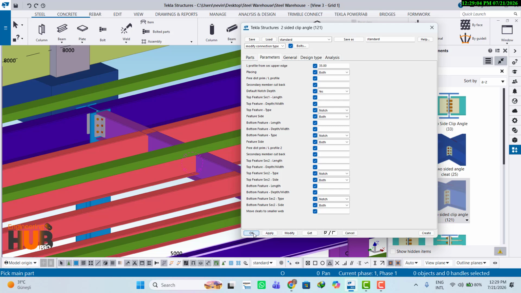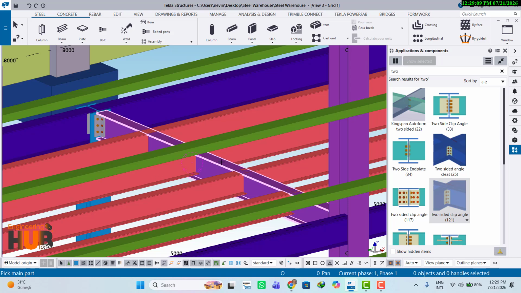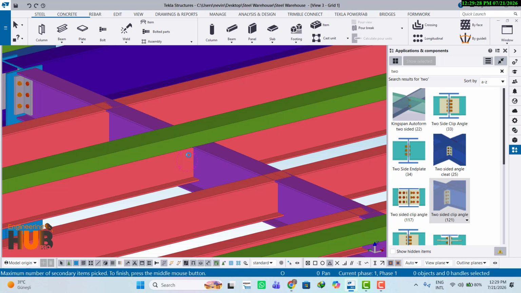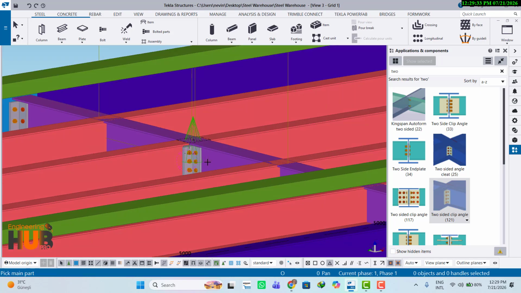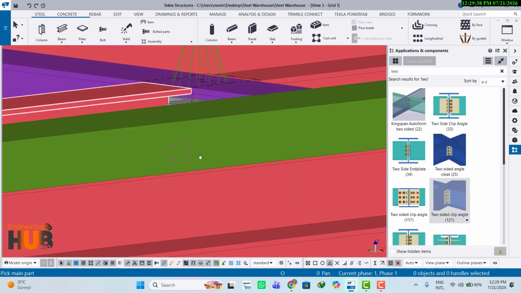Modify, apply, OK. Click on the connection again. Select the main part, which is the girder. Then select the first secondary section, this one, and the second. Press the middle mouse button to add the connection. Yes, as you can see, the connection has been added successfully.